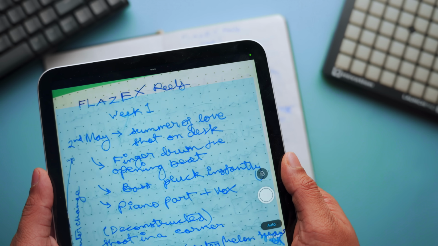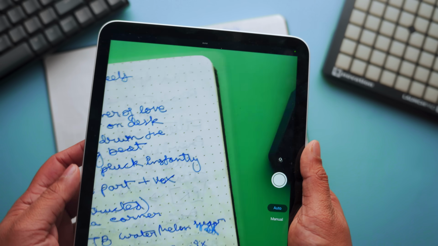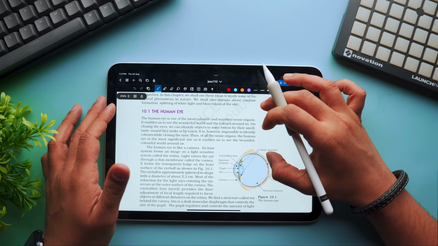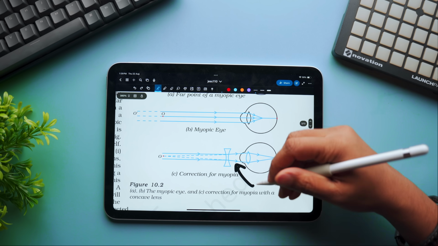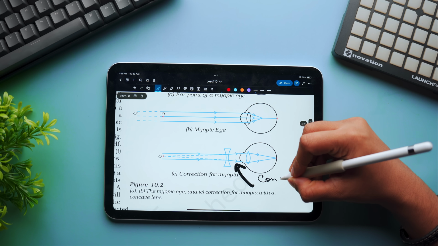You can also scan documents like your question papers and stuff within this app. And of course, you can import PDFs inside Notewise. That way you can easily import your class assignments or your entire workbook for that matter, and directly take notes straight inside this app.